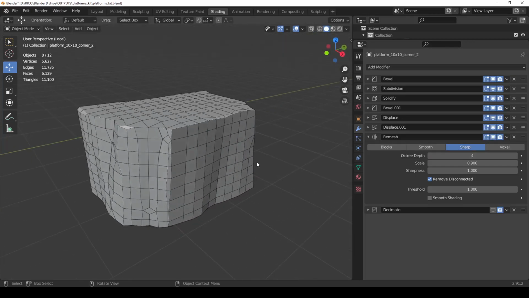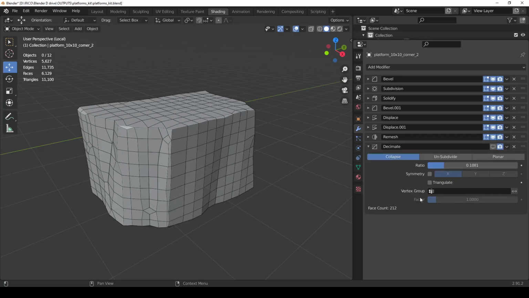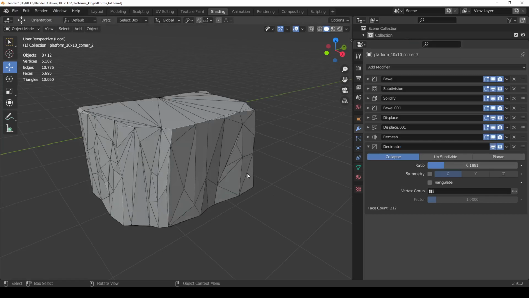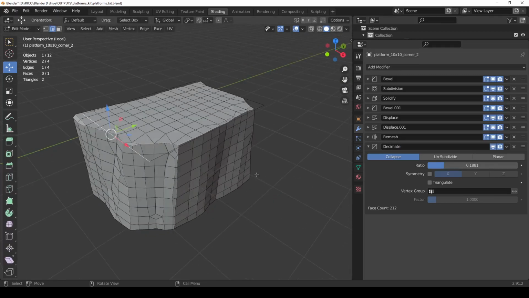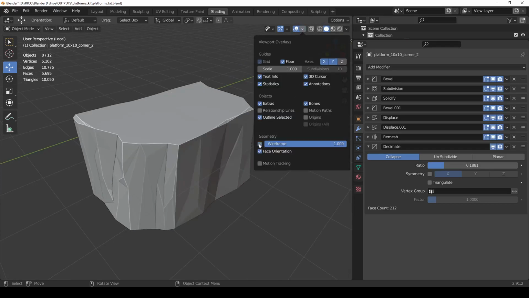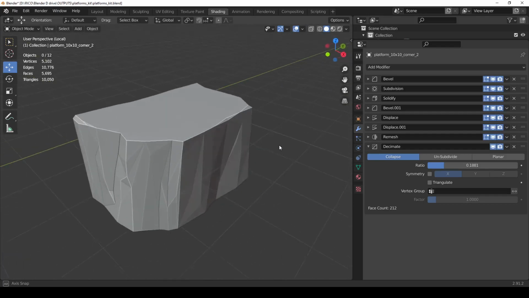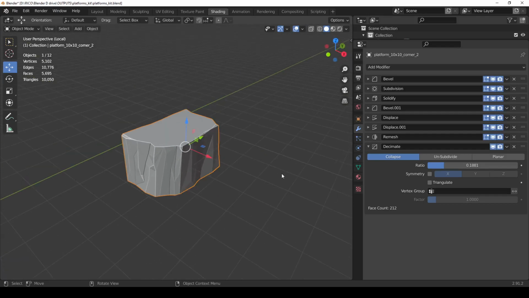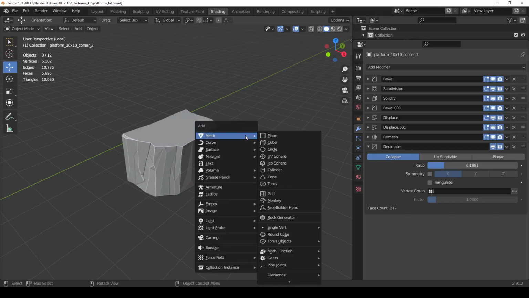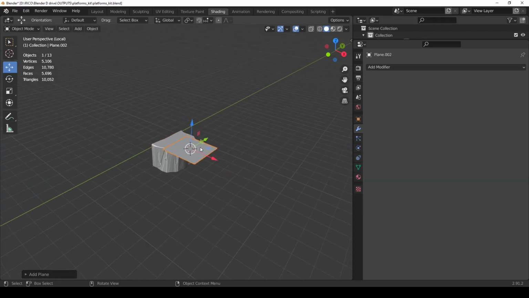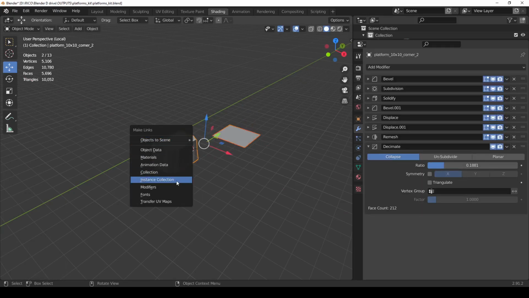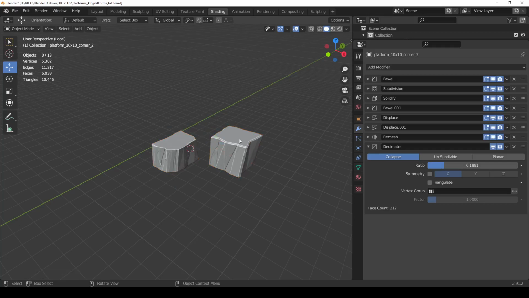You get nicer squares, and then from here he did decimate, collapse, and set it to 1.881. Then you get this geometry, and when you remove the wireframe, it looks like this. If you want to do something like this, bring the mouse cursor over, add a plane, move it out a little bit, then shift click the other one, Control L, and then copy modifiers, and boom, we have the same one.